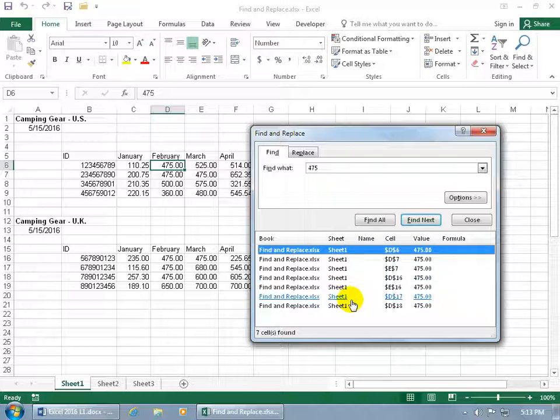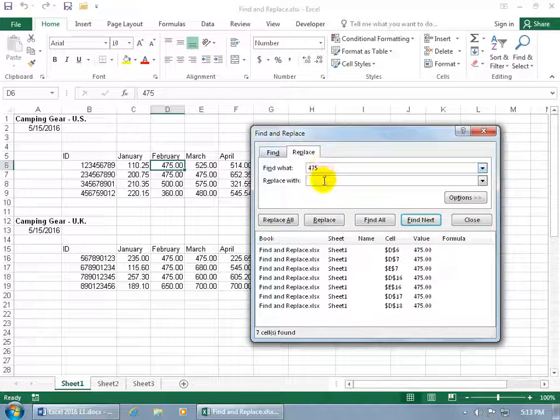Now, if I want to go ahead and replace the 475s I have here with 450, then come up here and click on the Replace tab and go down into the Replace with field and type in 450. And then you can go ahead and click Replace, and notice whatever cell it was in, it replaced it. You can see the value over here, D6, then it moved on to the next cell, which is D7.